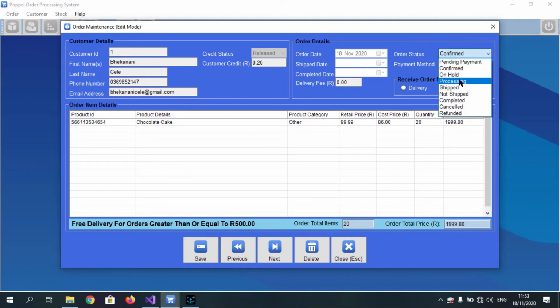You can change it to processing, confirmed, but you cannot change it to pending payment because you've already paid, right? So you can change it to shipped or cancelled or refunded or completed or anything that you want. And then you can also choose the delivery method, like you can choose the receive order method here, right?